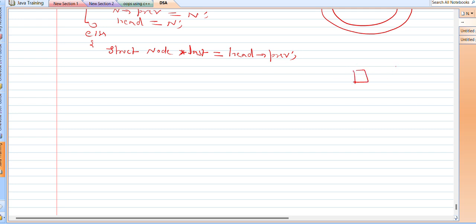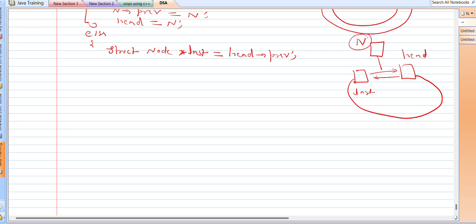Suppose this is our last node, and this is our head node, and we have to insert a new node in between, and we are calling it new node n. So we have to set these pointers and these pointers. That's it. And after that, head will store the address of this new node.